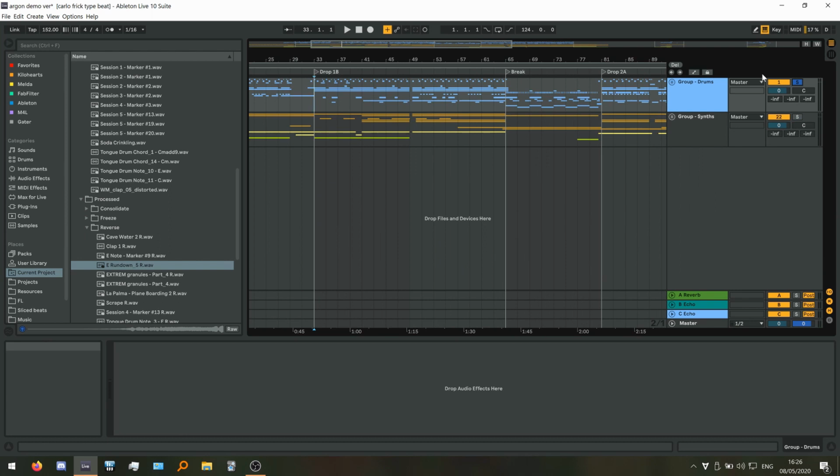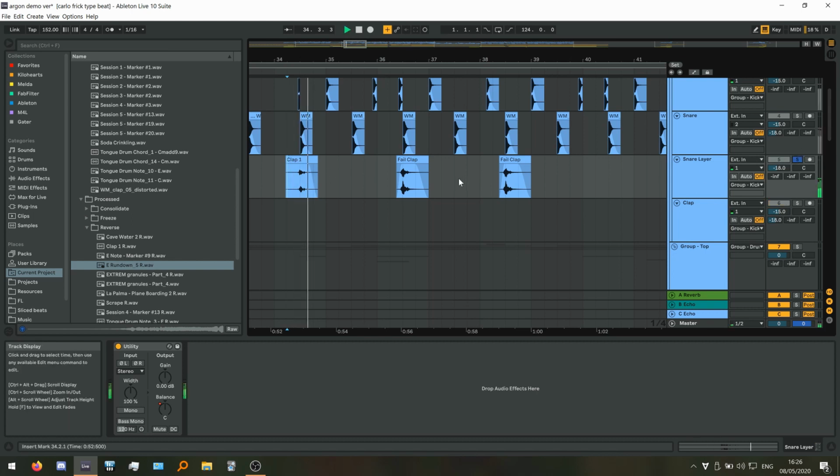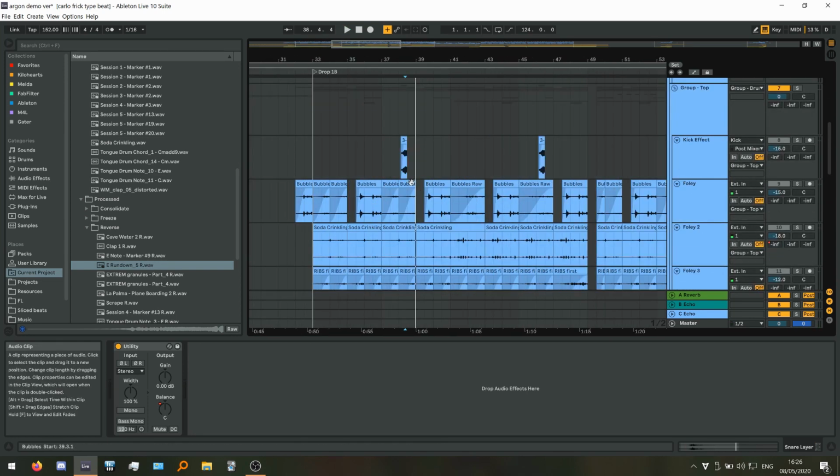In drop 1B, the percussion gets more intense. I have both chord sounds again, some edited tongue drum layers, and the main pluck melody comes in. This time, some slightly different snare layers. But more importantly, there's a lot more percussion.